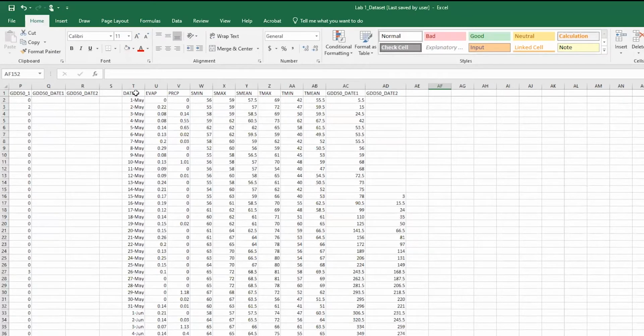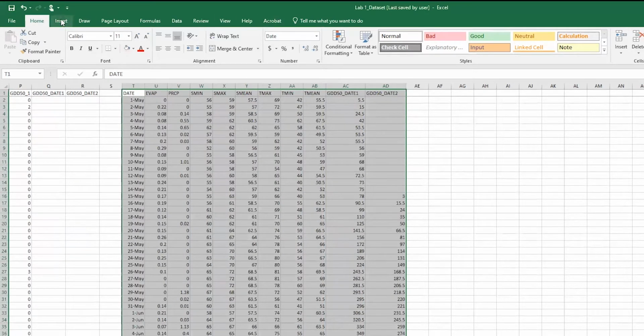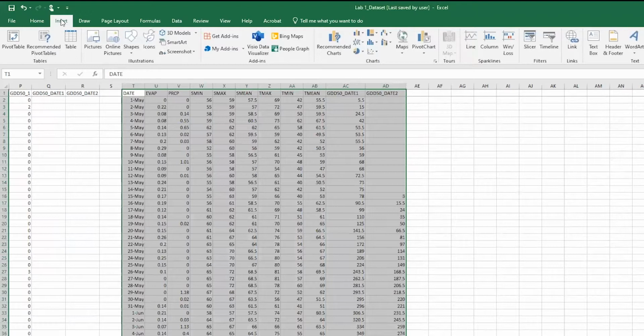Next, what we want to do is we want to summarize this data. And so we are going to, let's do this. Control, we're going to select T1. Control, Shift, right. While still holding Control and Shift, you can click down. That selects the whole table. Let's bring this all the way back to the top. And we're going to insert a pivot table.